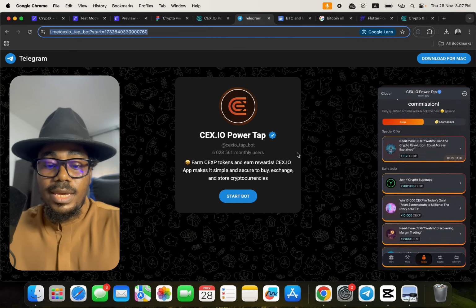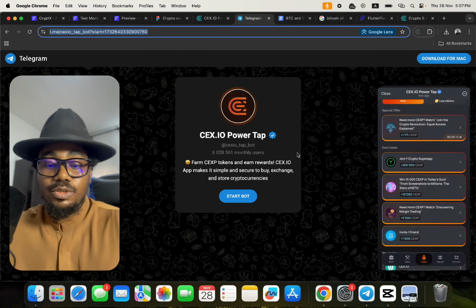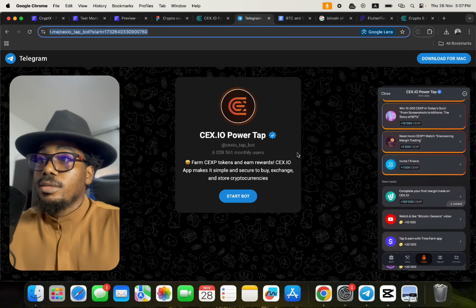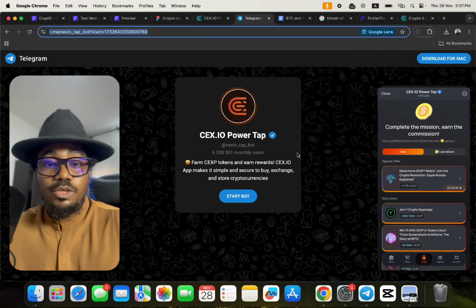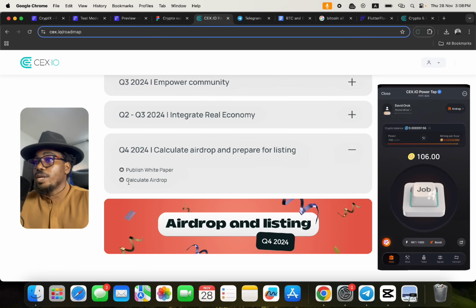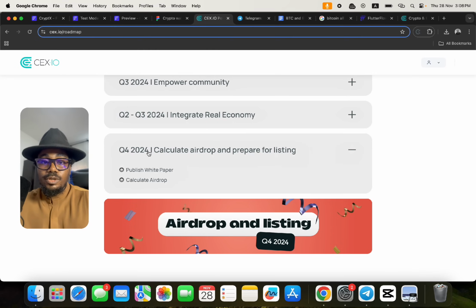This one is just the regular thing that you do, just tapping, and then you get access to the rewards. So after a while, when it is being launched properly, let's go back to the roadmap. When it's time to calculate the airdrop, you'll be able to get the equivalent of this so that you can actually make use of it. That's going to happen in the last quarter of 2024.